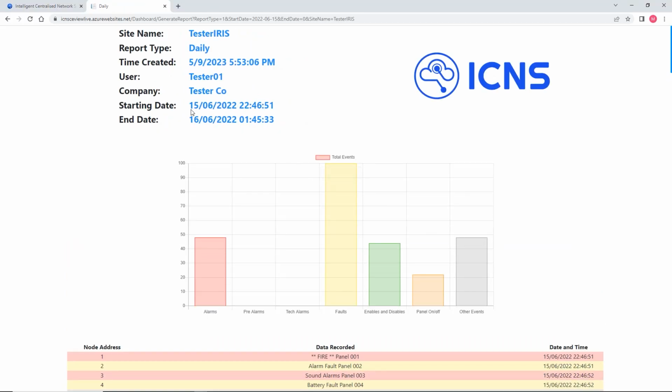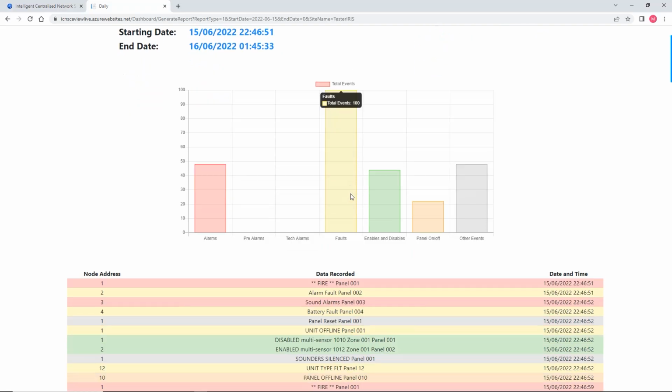On the top left, you can see the details about the report. So we have the site name, the report type, the time it was created, the name of the user, the company, the start and the end date. If you've asked for custom branding, this will be shown on the top right-hand side of the report. This graph is quite similar to the one on the dashboard. It shows the total number of events that have happened.